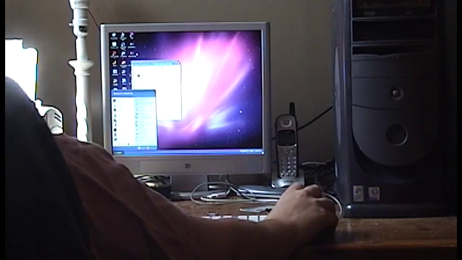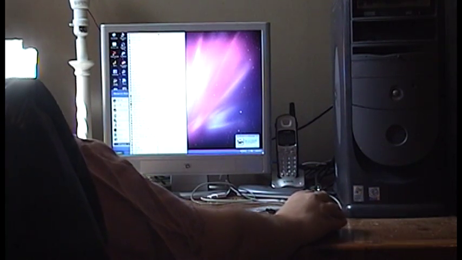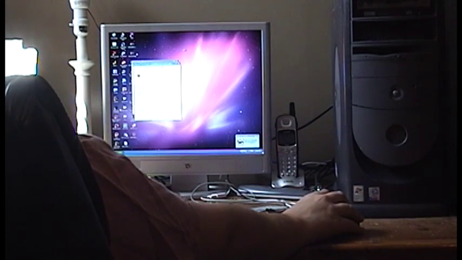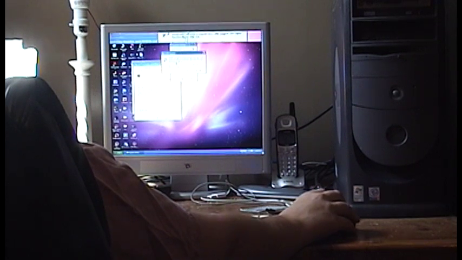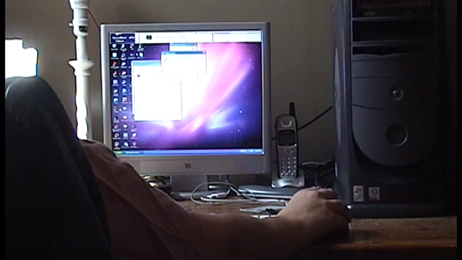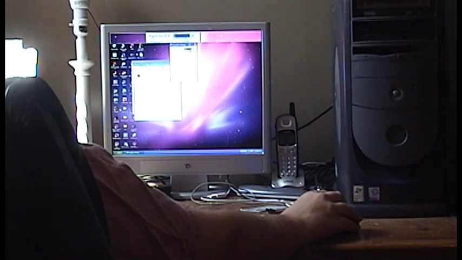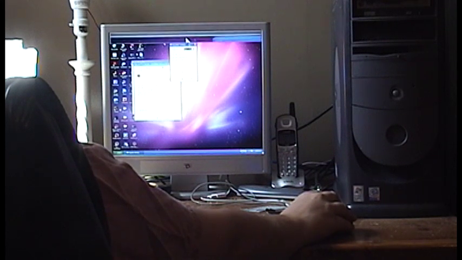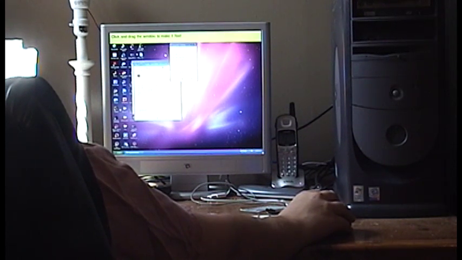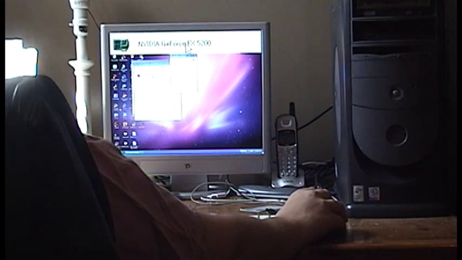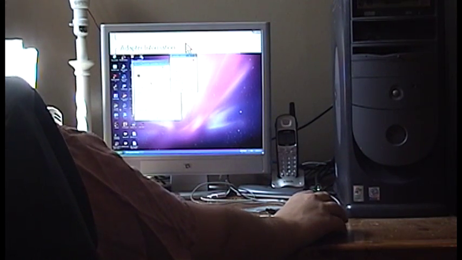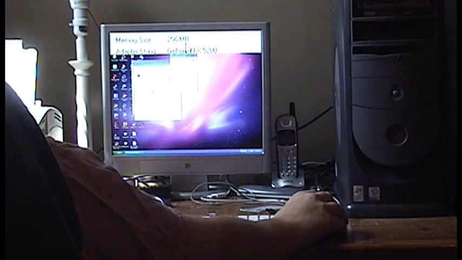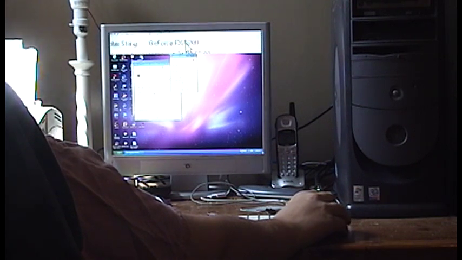So, here we go. Get this magnifier going. Accessories, accessibility. Got the NVIDIA GeForce FX 5200 chip type, DAC type, memory size 256 megabytes. So it's all good.